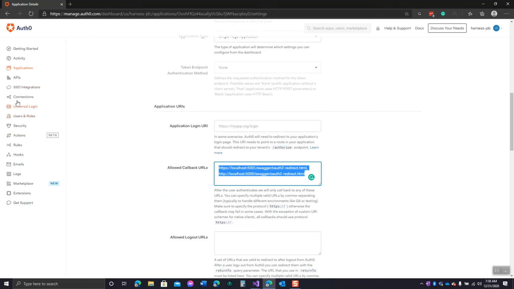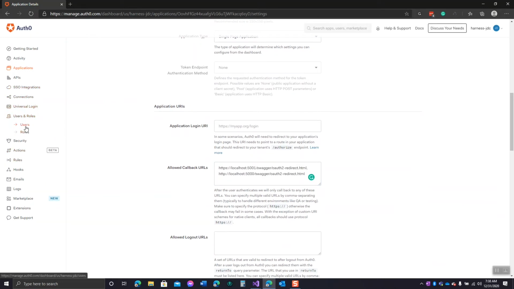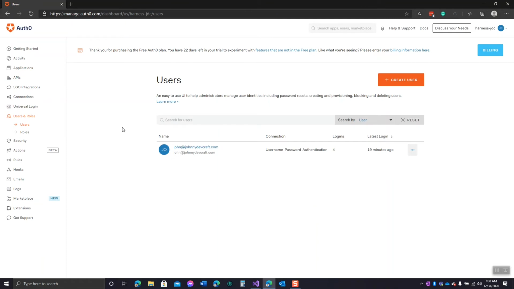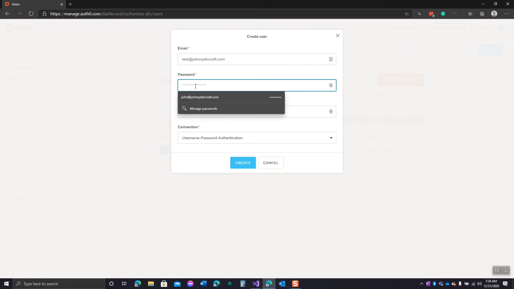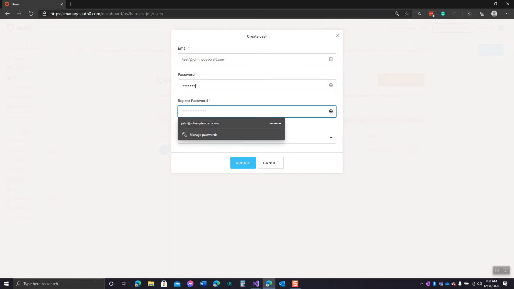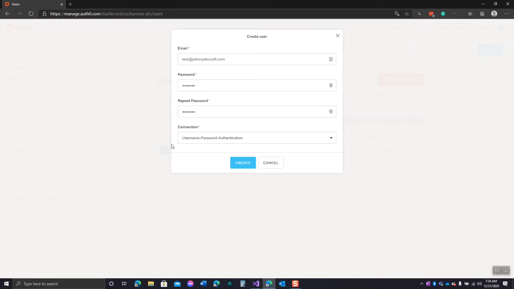So if we go look at my users real quick, you'll see that I do have one user in here. It's John at JohnnyDevCraft. Let's go ahead and add another user for testing. And we will add test at JohnnyDevCraft.com. And I'm going to go ahead and set a password here. And that password is just going to be welcome. So if you want to come and play with this, you are welcome to get into my test account and do whatever you want.